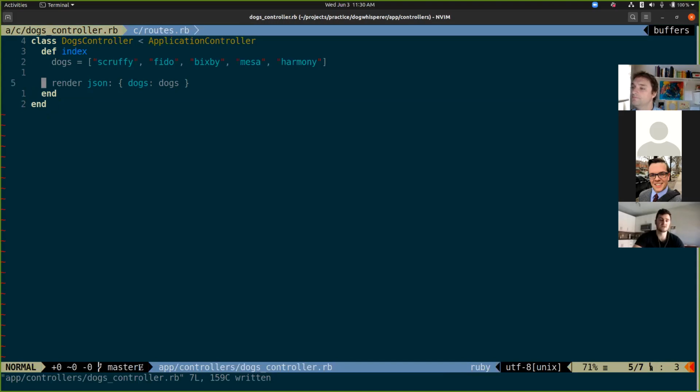And does the status go inside the hash as well? No, the status is at the same level as JSON. So that would be like that. So you're saying the JSON response that I want to send back is this hash. The status should be OK.